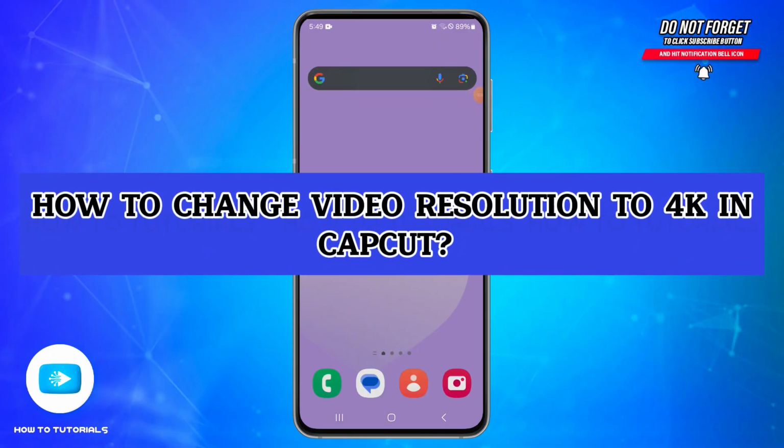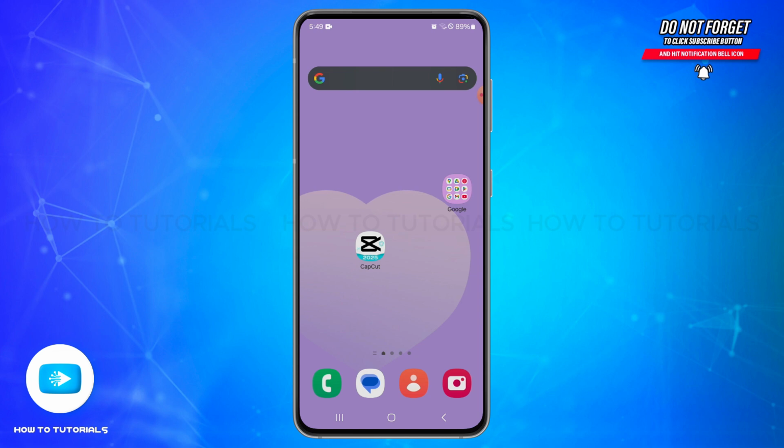How to change video resolution to 4K in CapCut. Hello and welcome back to our YouTube channel How to Tutorials. In today's video, I'm going to show you how you can change the video resolution to 4K in CapCut.